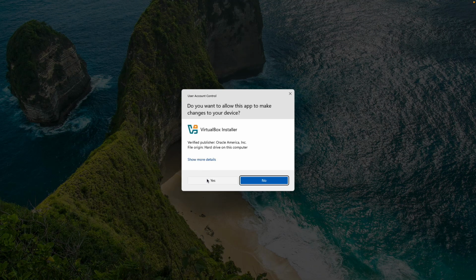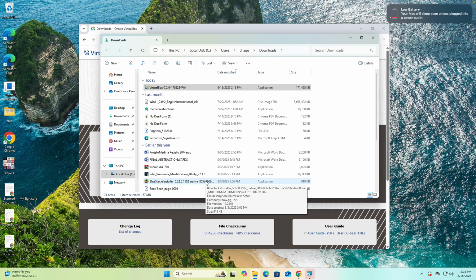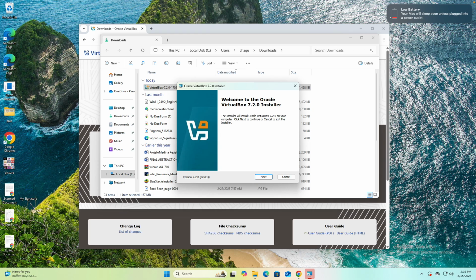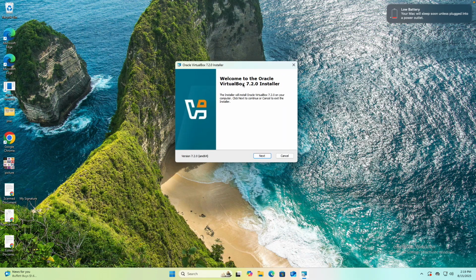Next up, let's tap here on yes to accept. Okay, we're going to launch the VirtualBox installation here, and here we go. The installation is right here. Let me just quickly close these other folders just to make things much easier. So here we go. We've got welcome to the Oracle VirtualBox 7.2.0 installer. And in order to continue the installation, we'll tap here on next.